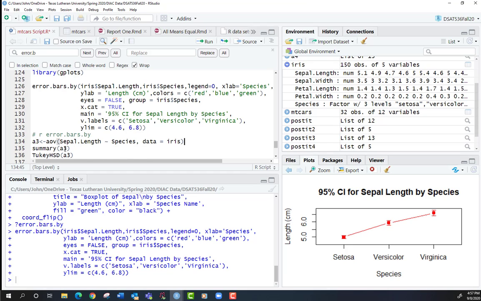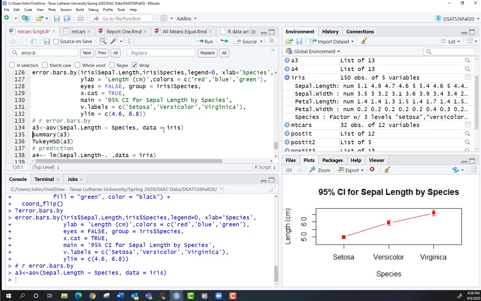Notice that I don't need an iris dollar sepal length because for this command I'm able to give the data as a separate parameter, so data equals iris. And we're going to test all at once if all the pairwise comparisons here have equal means. So let's run this and see what we get.